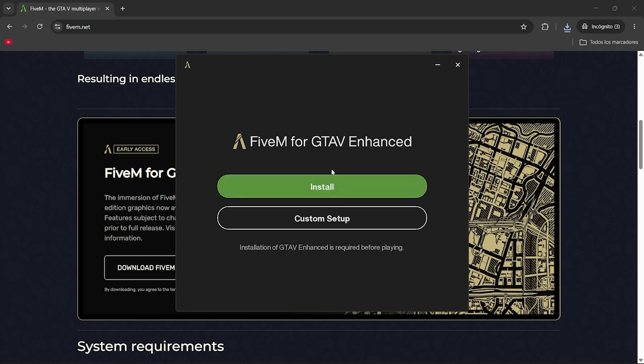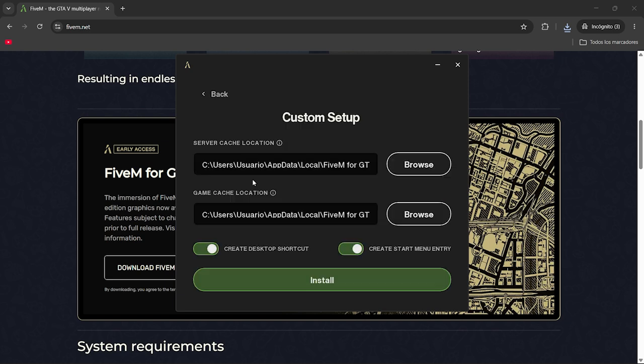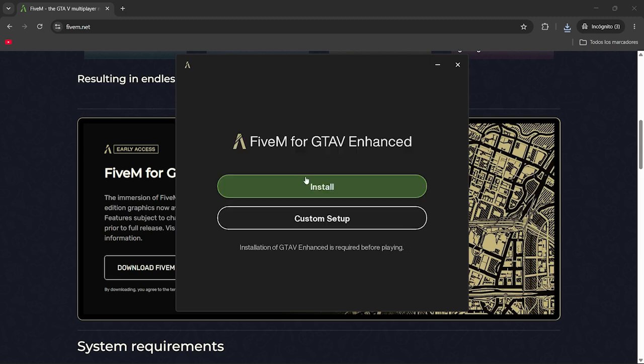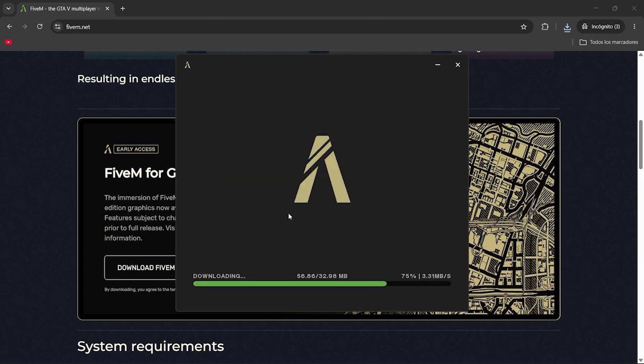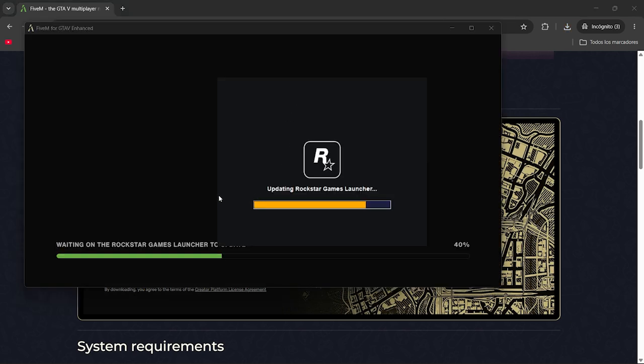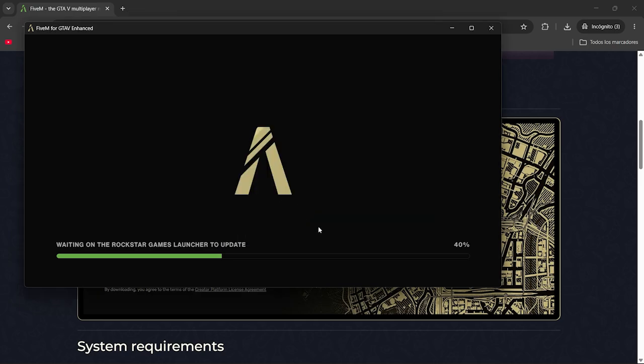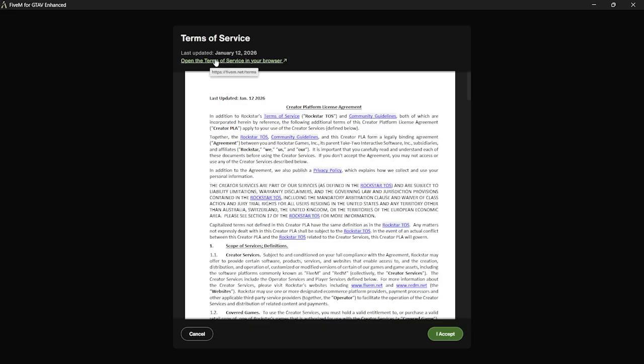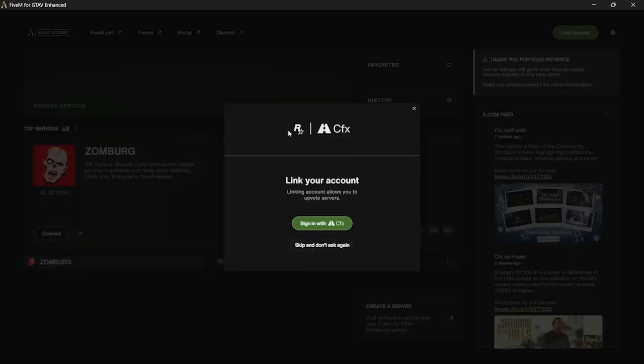Now you can choose between install or custom setup in case you want to set a specific path for your game. In my case, I'm going to click install, and it should only take a few seconds for the download to finish. Now it should automatically connect with your Rockstar Games launcher to link FiveM with GTA 5. After a few minutes, you will need to accept the terms of service of FiveM, and now you are ready.